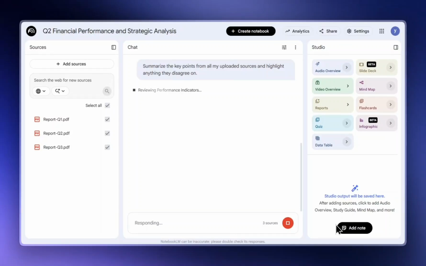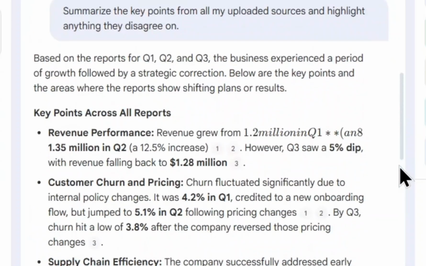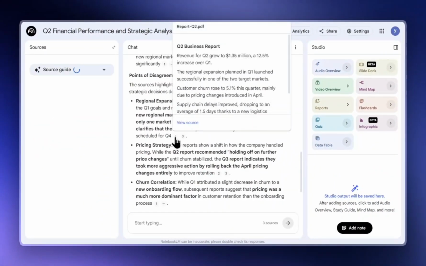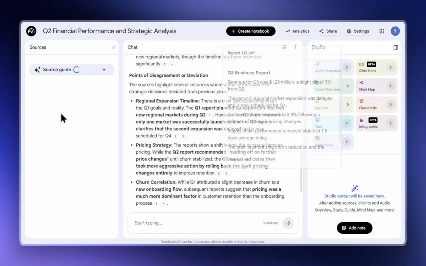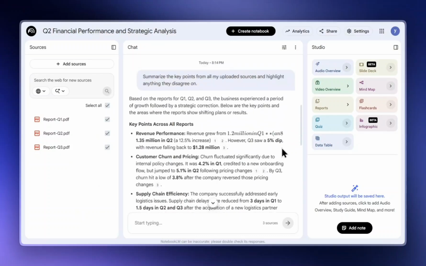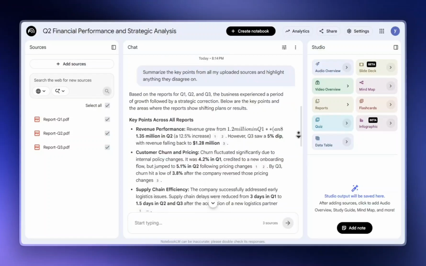NotebookLM will instantly analyze every document together and generate one clean, easy-to-read summary. Even better, it includes citations for every point, so you can quickly see which PDF the information came from and jump back to the original source whenever you need. No more switching between 10 different tabs, scrolling through hundreds of pages, or trying to piece everything together yourself.